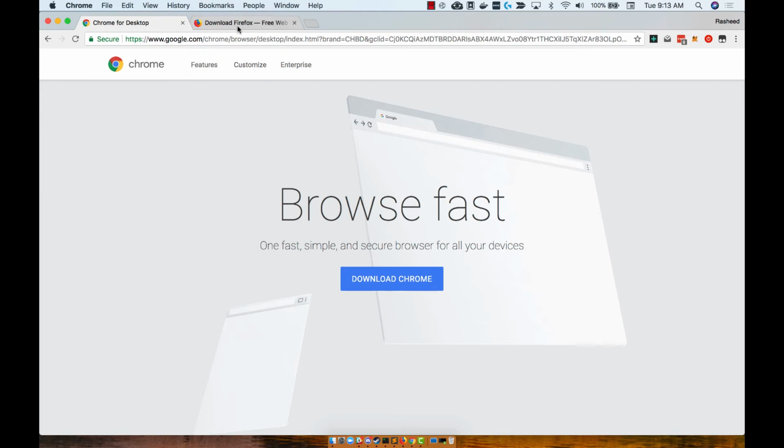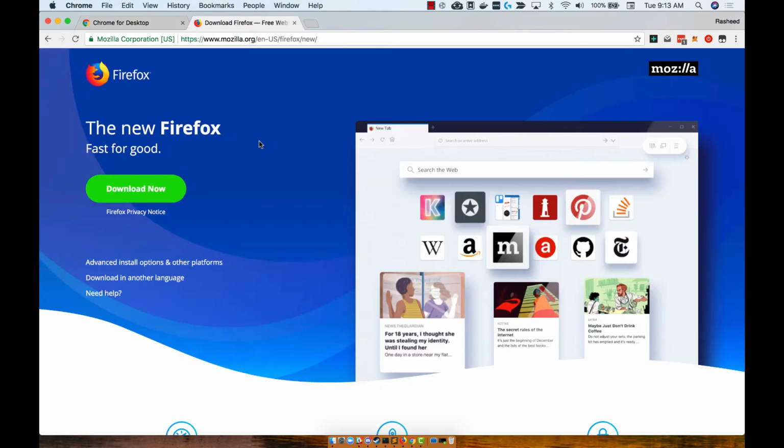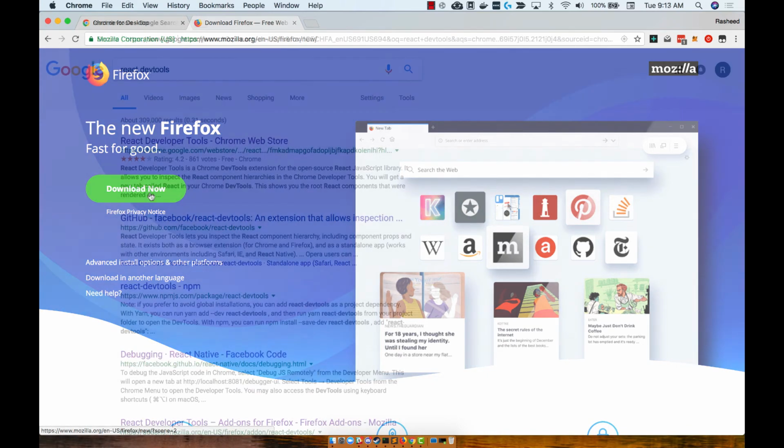If you don't like Google, you can use Firefox. That's just mozilla.org, I think it's just /firefox. Again, you can Google it and find the correct URL. And go ahead and download that.